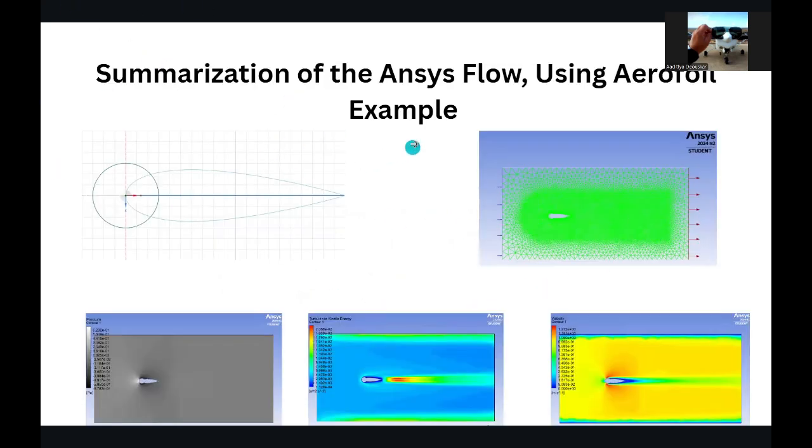So, okay, let us summarize how ANSYS works using an example of an aerofoil. This is the geometry that I imported. Now I meshed the geometry after creating a fluid domain around it. This is the mesh, as you can see here. These are the more turbulent regions near the airfoil, so these have a finer mesh compared to the boundary regions.